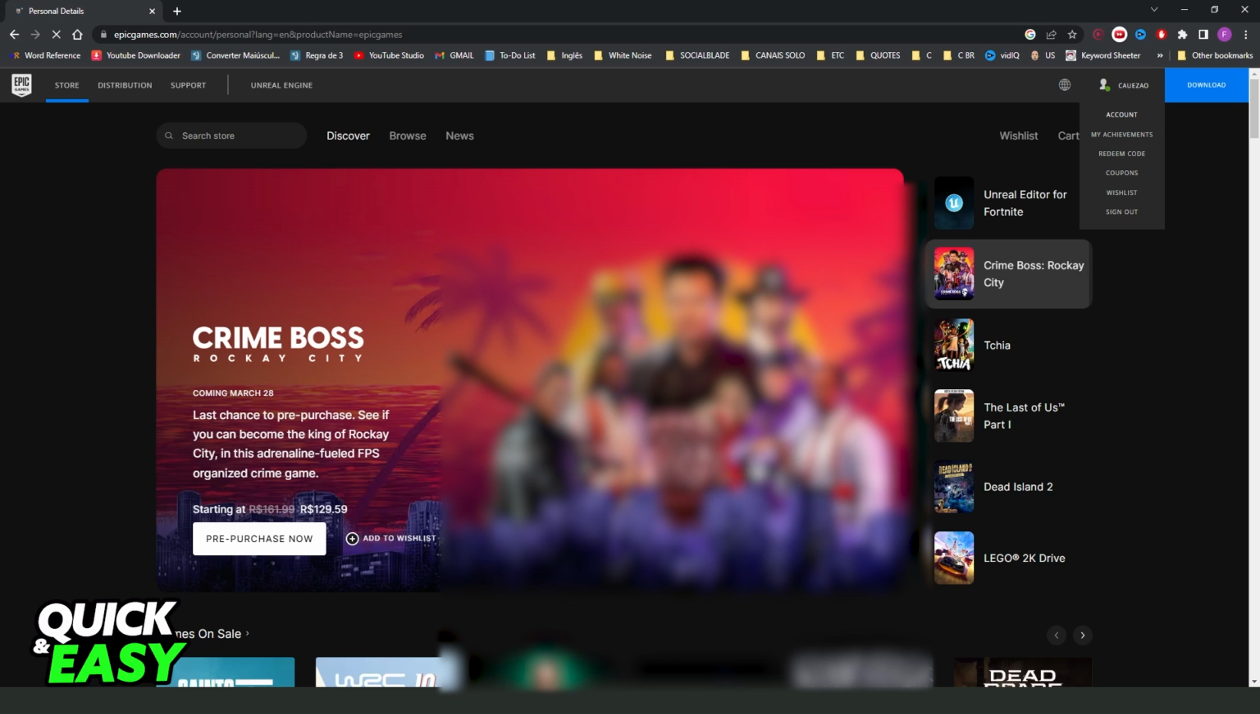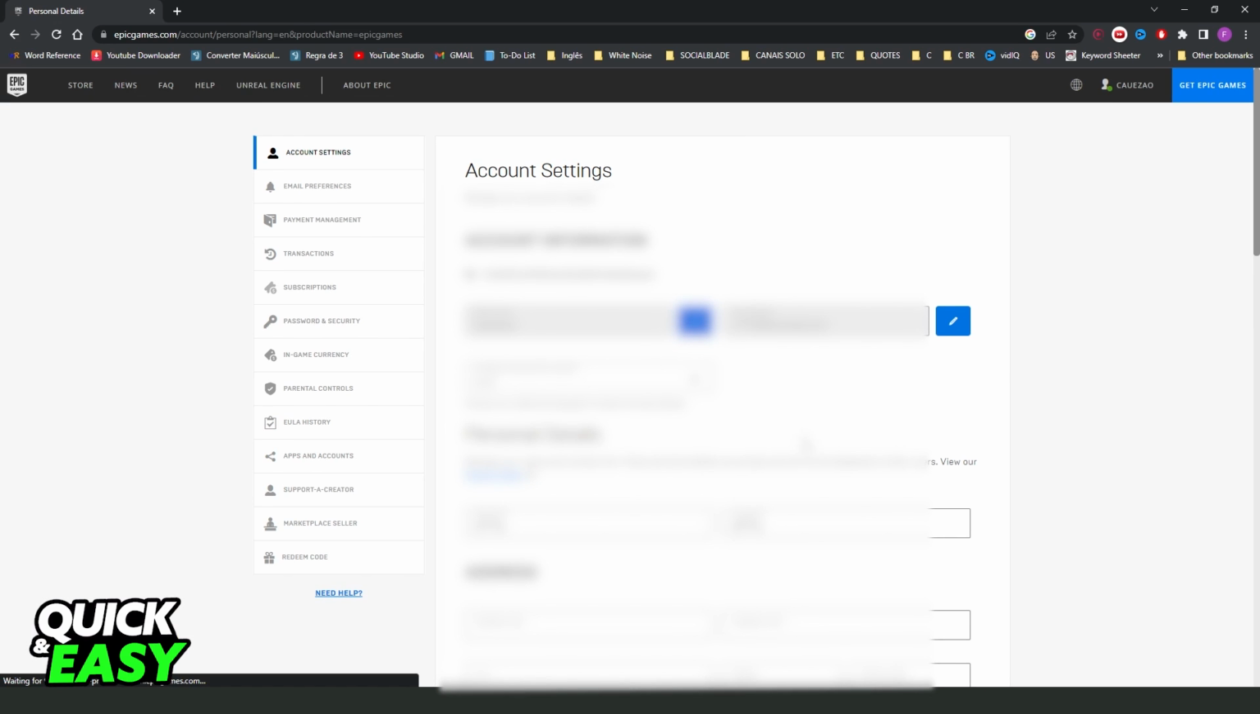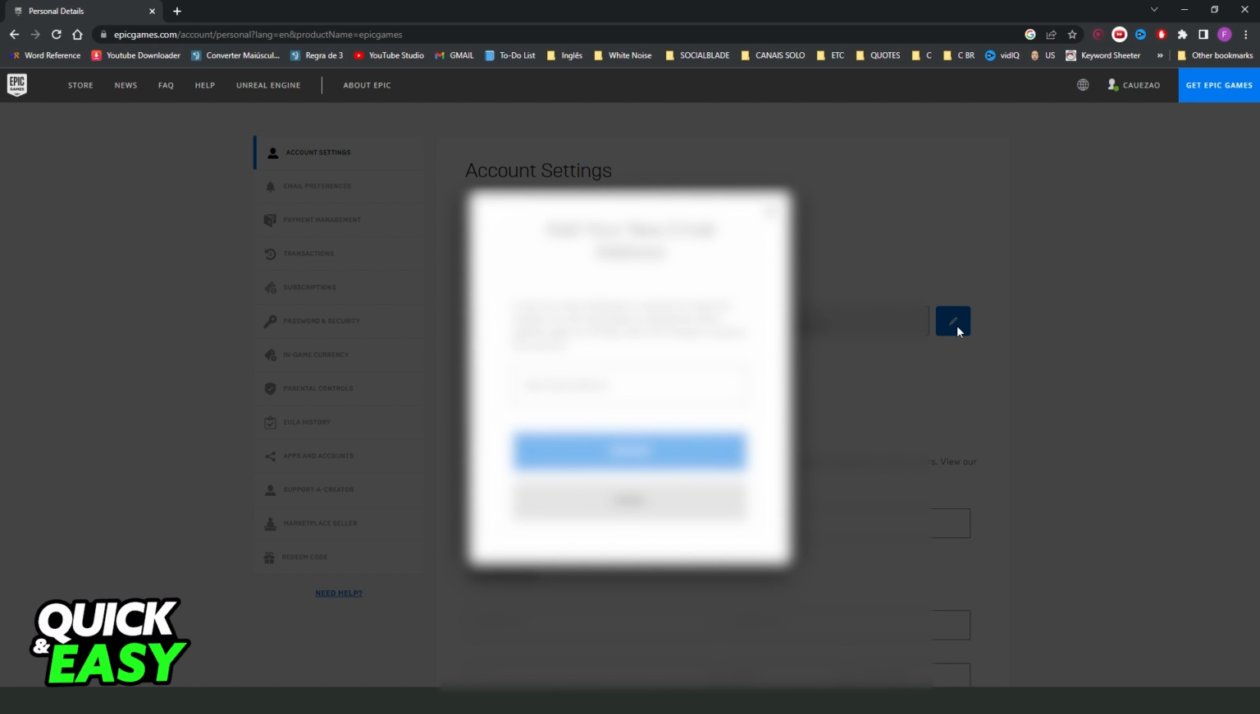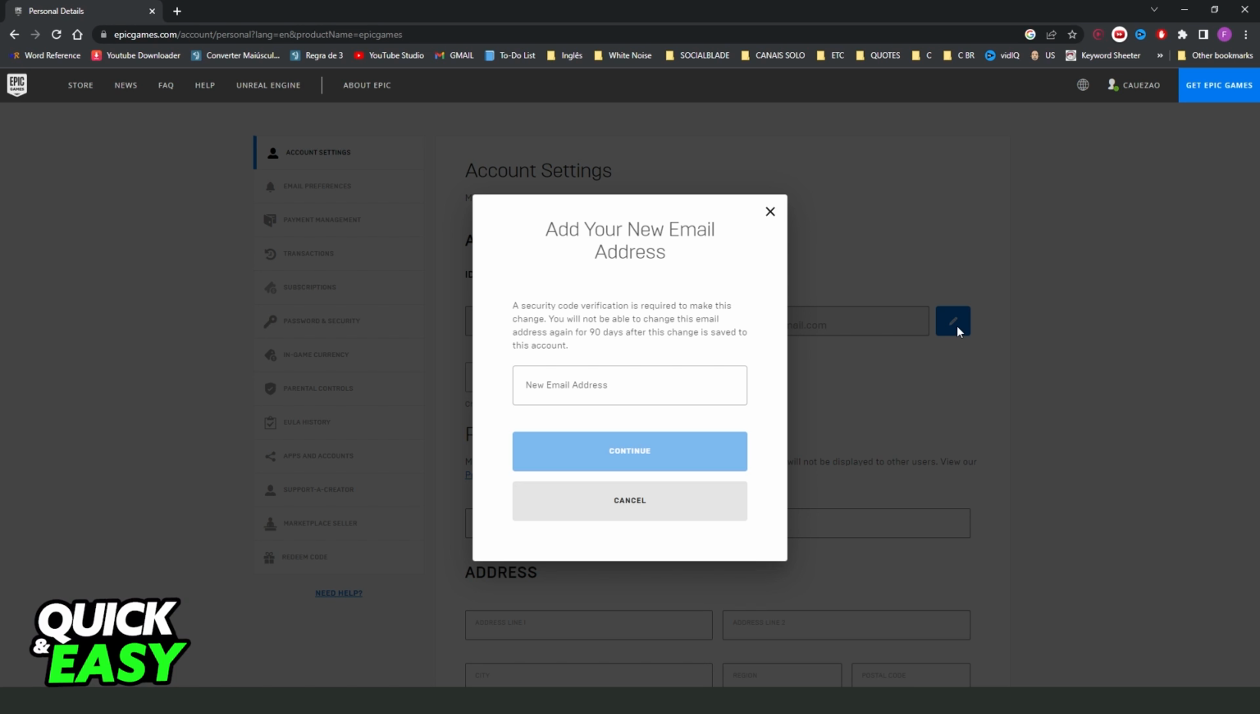And I need to blur the screen too because it is personal information. But you will see right here, email address. Click on this pencil and here you can change your email address. So if you want to unlink from your account, you need to create another Gmail or have another Gmail account or email. You can use Outlook, just for example, but you need to click right here, new email address, and put your new email address.